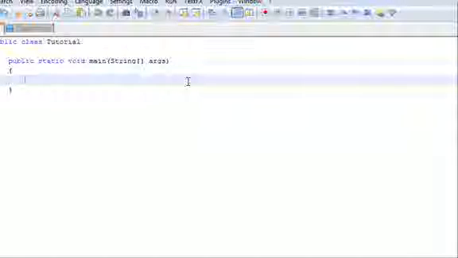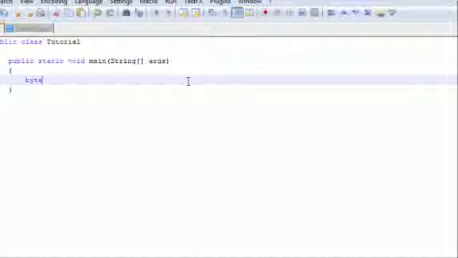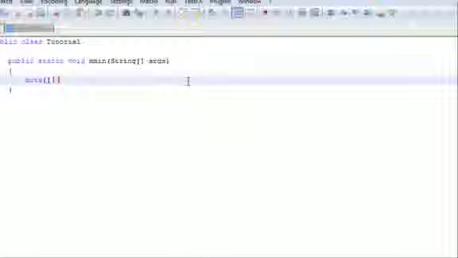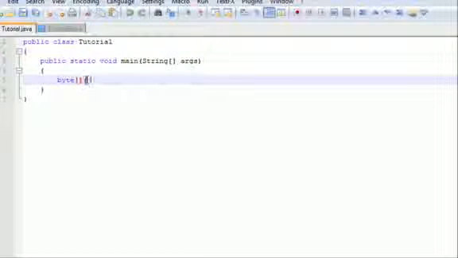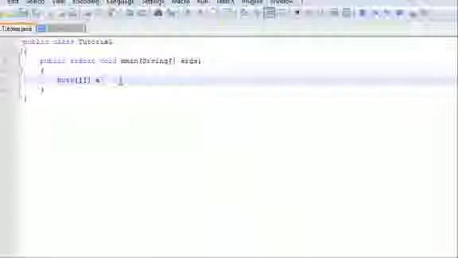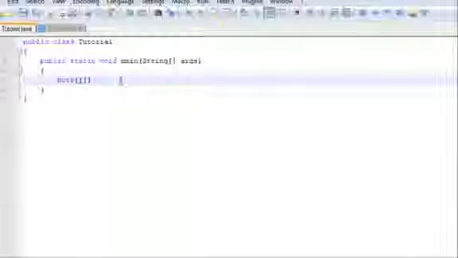We have to type our data type now. For this tutorial, we'll be doing byte. And for two-dimensional, make sure you have your two pairs of brackets because this pair represents rows and this one represents columns. So now let's do A, or you can name your array anything you want.